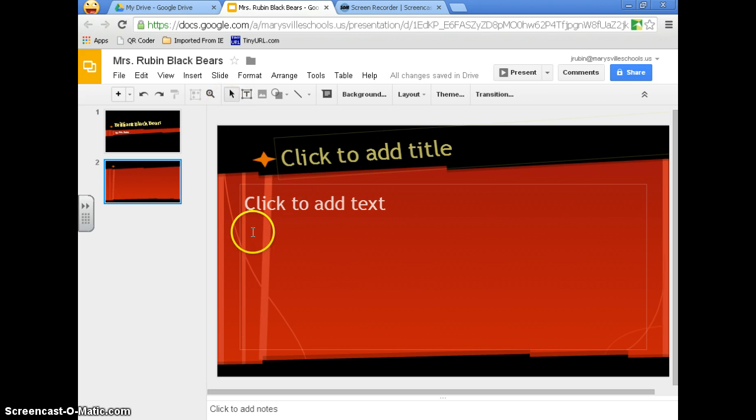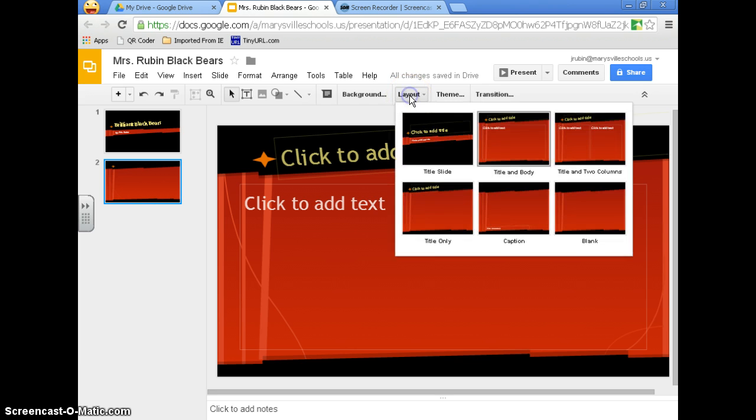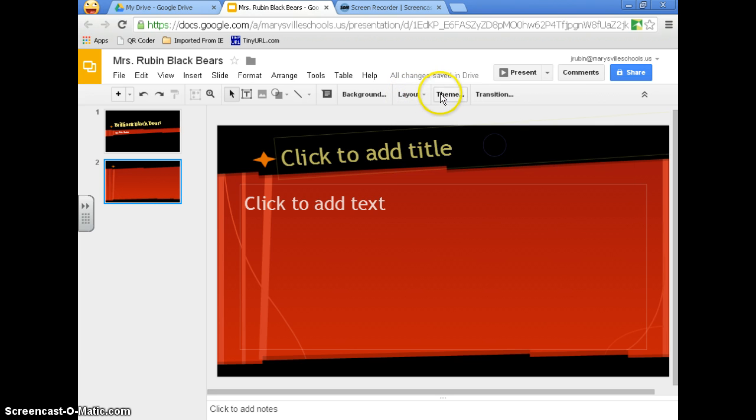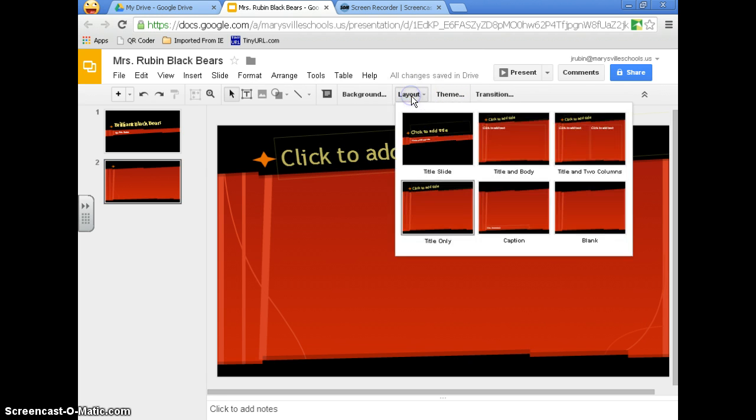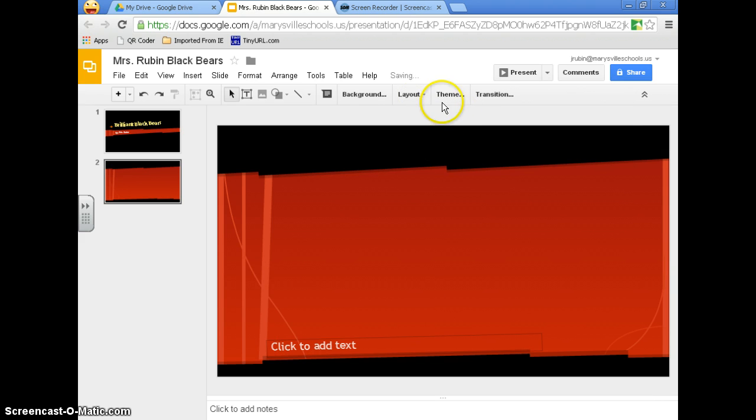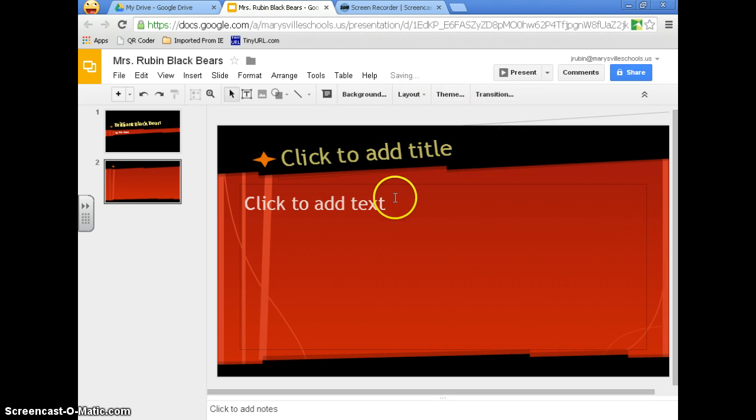Now when I do that, it automatically gives me this format. In this case, I want to use this format, but if I didn't, I would go to Layout, and I could click any of these different layouts. So if I wanted to list two sides of the slide, I could do that. I could also go to just a title. I could go to a caption if I wanted to insert a picture, and I can go to just a blank page. So in this case, though, I want to use this.